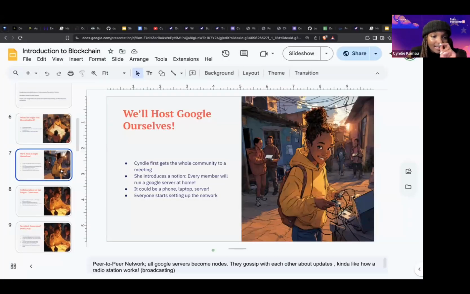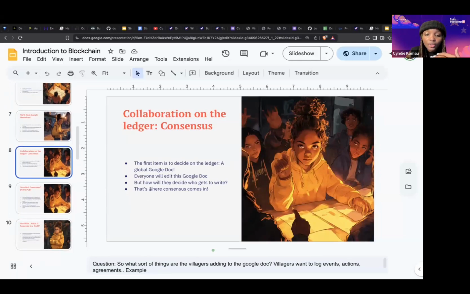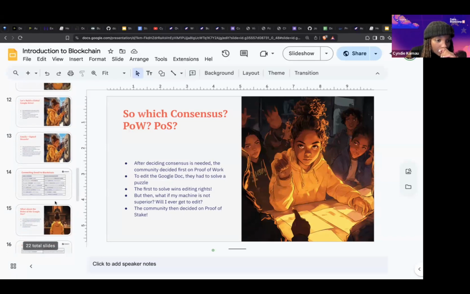We are back. But yeah, just a quick overview, right? We decided the community will each host their own nodes. So that's the peer-to-peer system, right? And then we decided on the ledger, which I'm talking about now here, Ethereum, right? So yesterday we compared it to a very global Google Doc where everyone can access it and edit stuff on it, right?